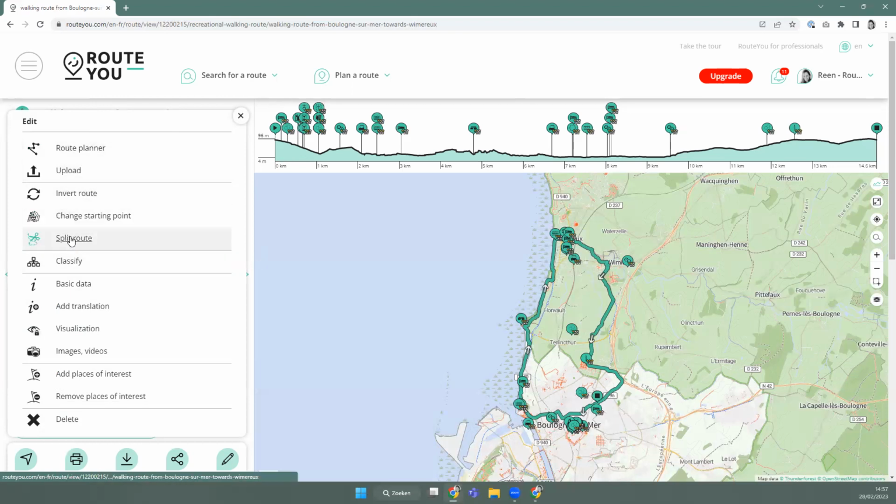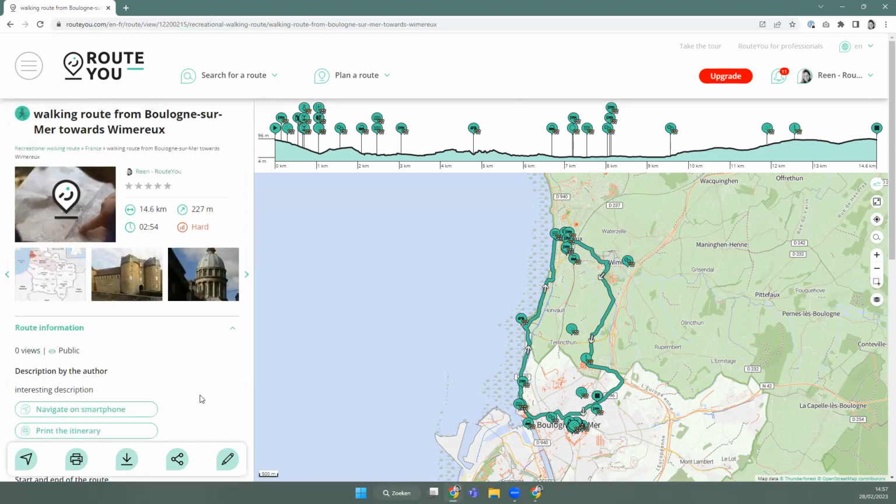I have also the same possibilities I had when I found another route. I can change the direction of the route, change the starting point, split it up again, go back to the basic data, add a translation and things like that. As I'm the author of the route, I can change all those things to make the route better, for example.